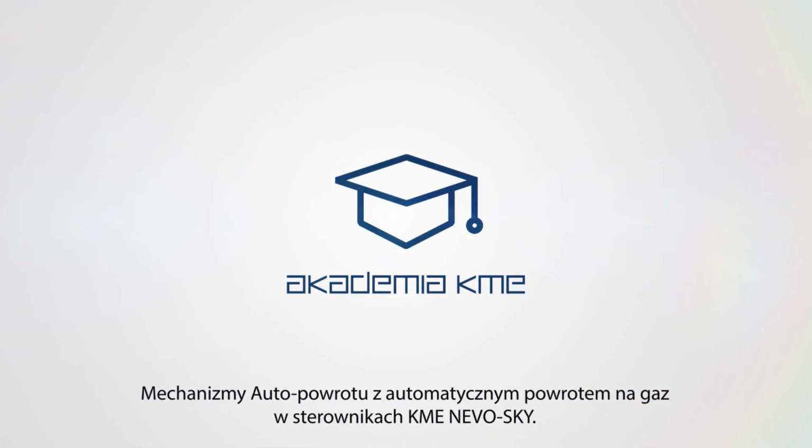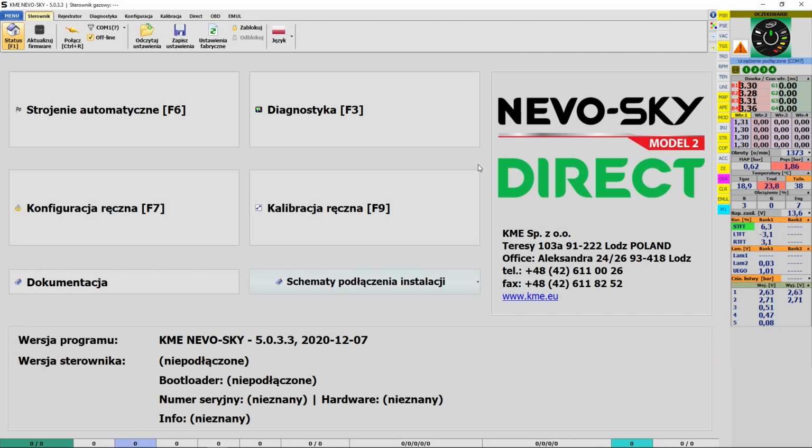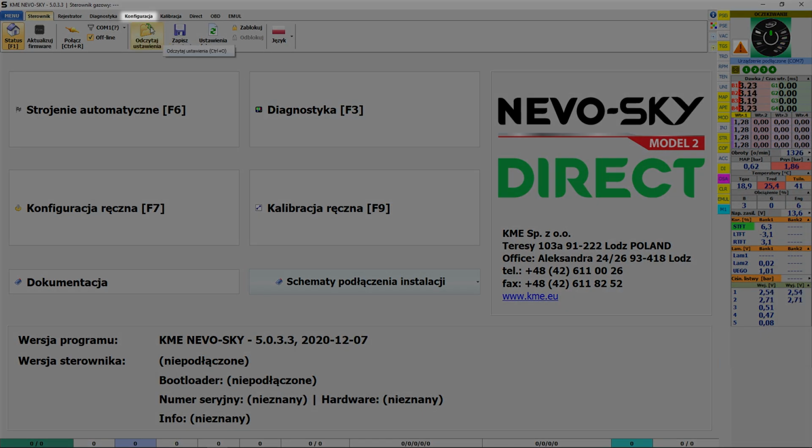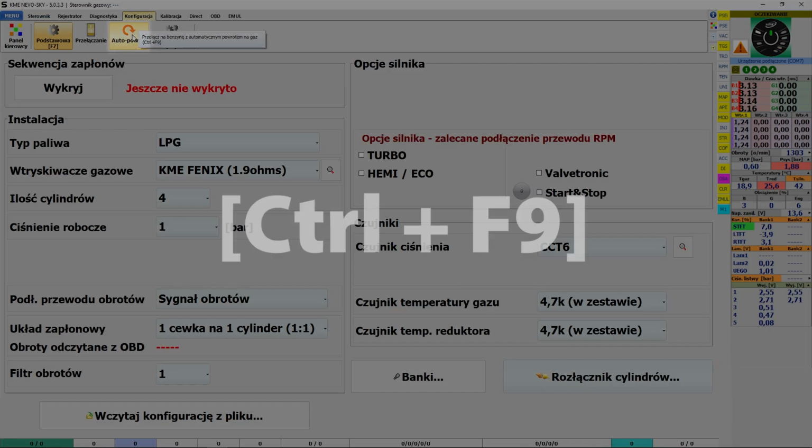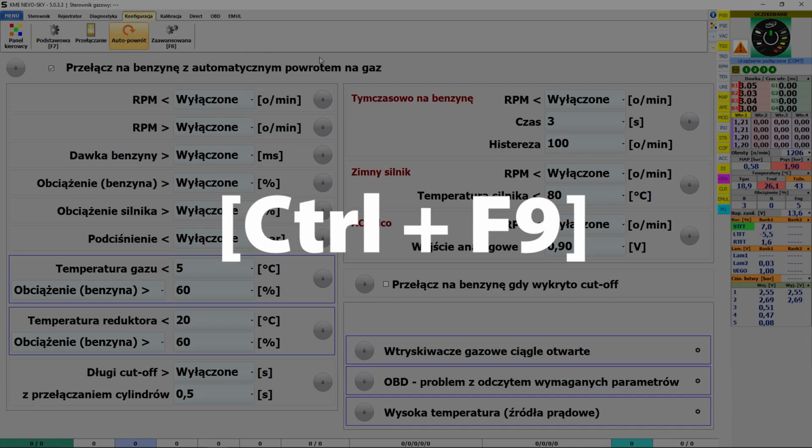In this material, you will get acquainted with the options for switching the system to gasoline power, with automatic return to gas, available in the KME NEVO-SKY program. Options are available in the Configuration tab, Auto Return. Keyboard shortcut: Ctrl plus F9.